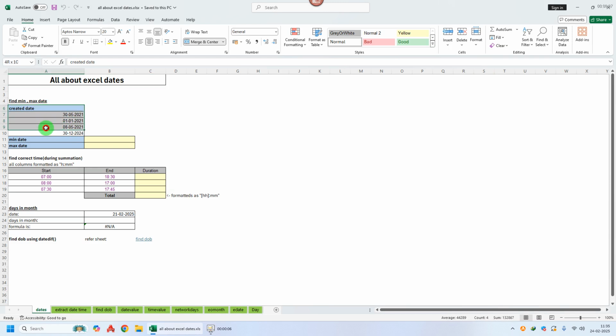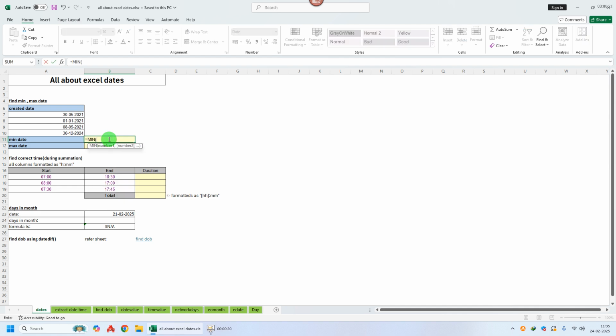These are some of the created dates when some incident was created, and I want to see what the minimum date in this range is and what the maximum date in this range is. For minimum date I can just use the function MIN, give it a range. So this is the minimum date, 1st January 2021, and for maximum I can apply the function MAX. So the maximum date is 30th December 2024.